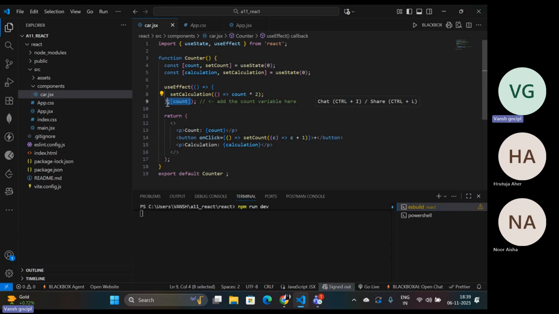Why was it running infinitely? Because there was a useEffect hook over there, and it was using a timer, and the timer is going to execute after a set interval of time. It means after 3 seconds it was executing again and again.